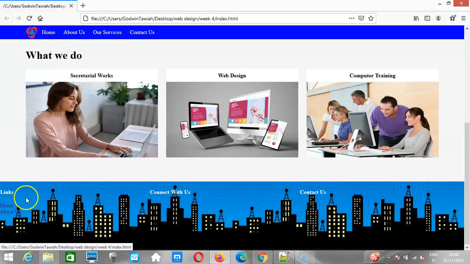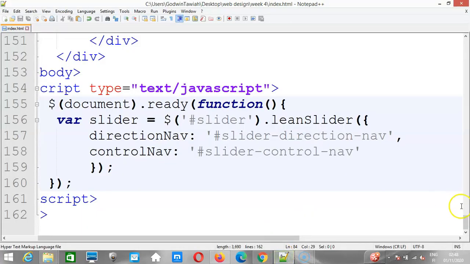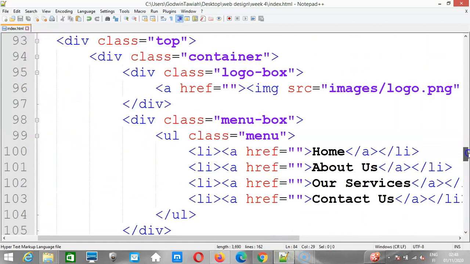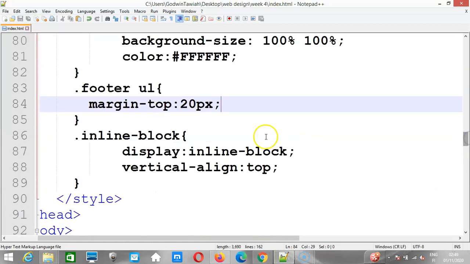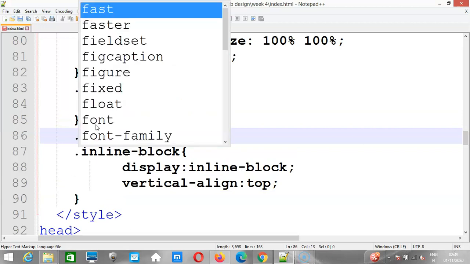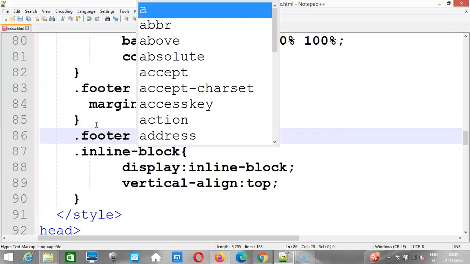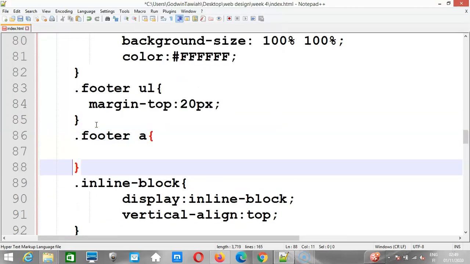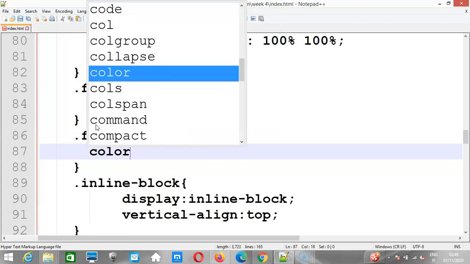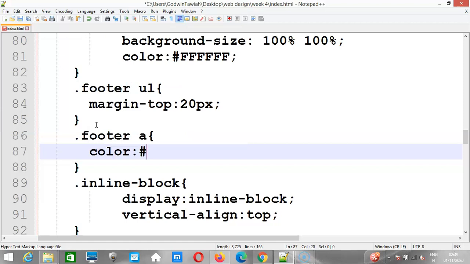as you can see, the A in the footer we need to give a color of white. And it is beginning at the beginning of our page, so we need to put that in the container so that it will be centered. All our links in our footer, we want them to have a color of white. So we have the parent class and the elements we want to style, and we want it to have a color of white.